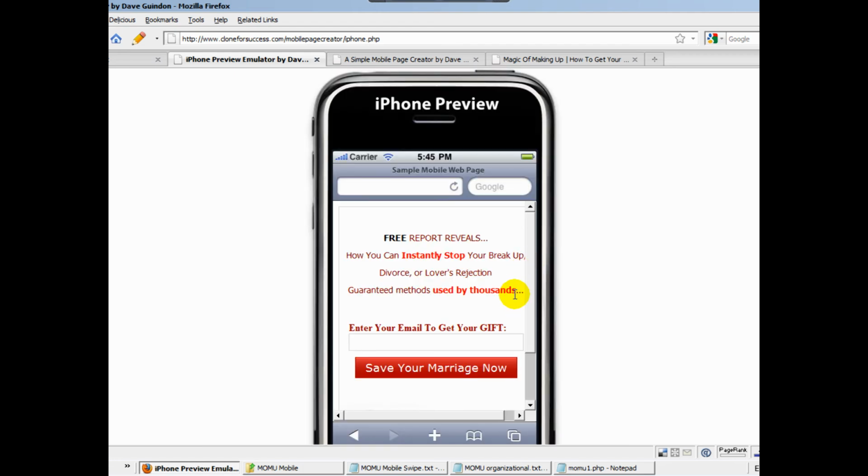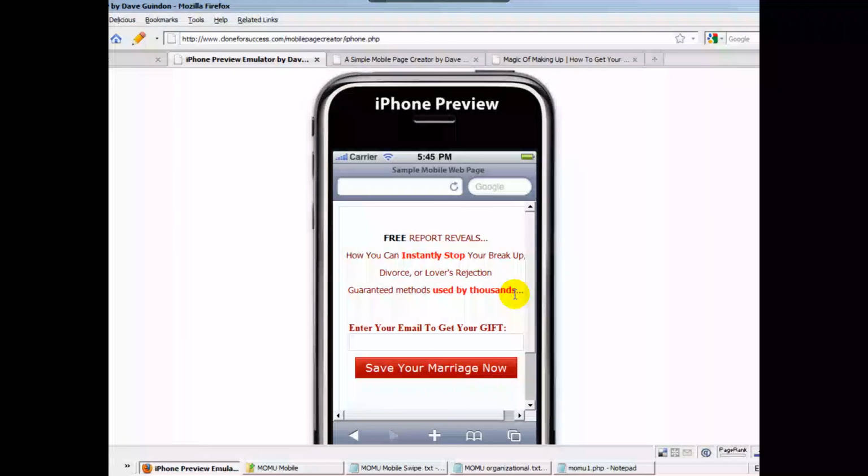But if you do have an iPod or an iPhone, it is always a good idea to go ahead and double check, make sure that it is in fact acceptable for you. So I'm going to do that, and bringing it up here, yep, it looks okay. So there you go. That's exactly how you make your mobile optimized squeeze page.